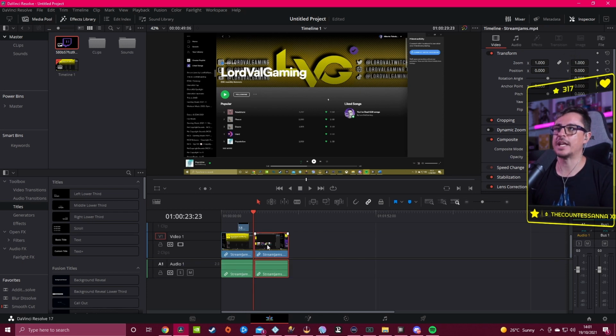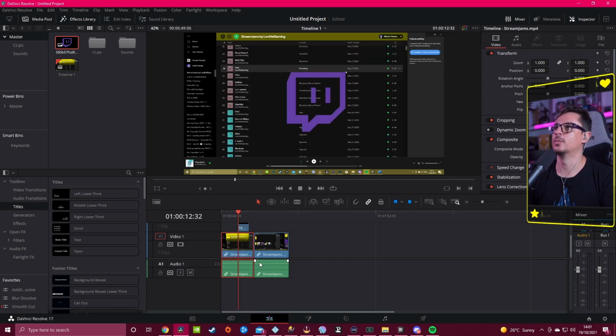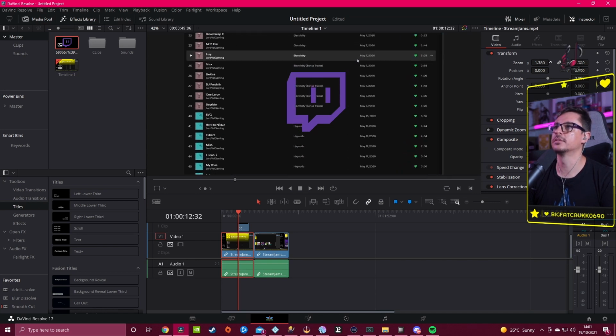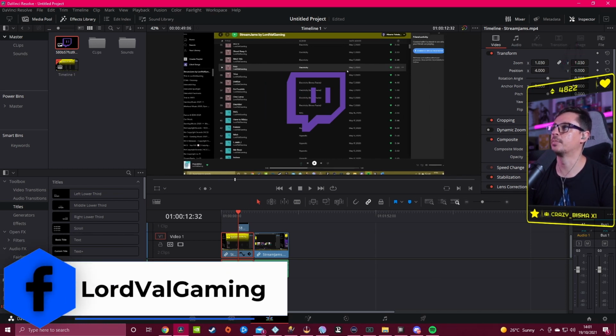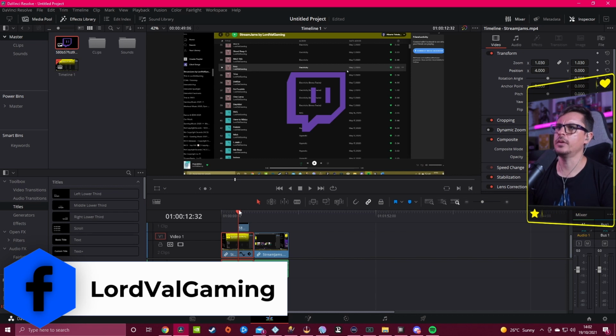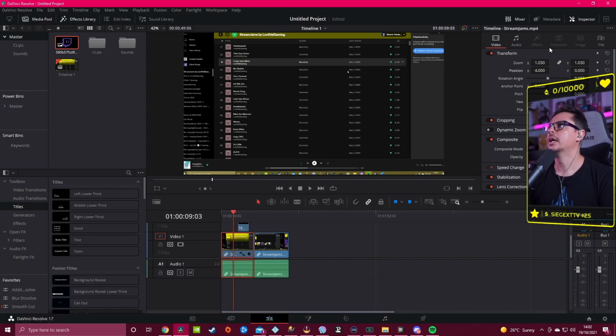Same thing with the video. If you want to amend whatever you want to amend with the video, you can do the same thing. You can zoom in the video and zoom out the video. You can change the position of the video. You can create different anchor points if you want to zoom in and zoom out.